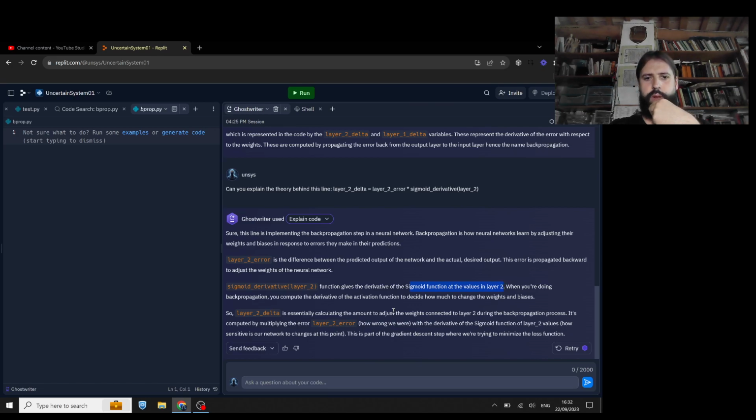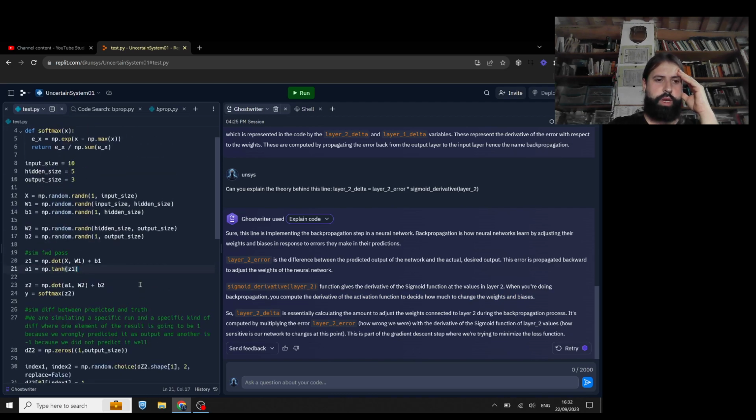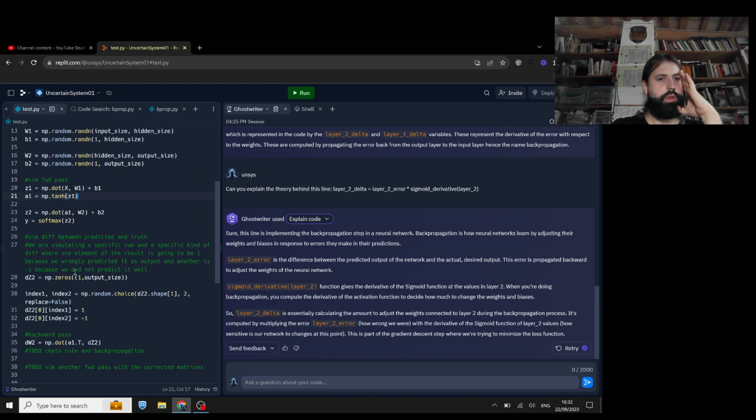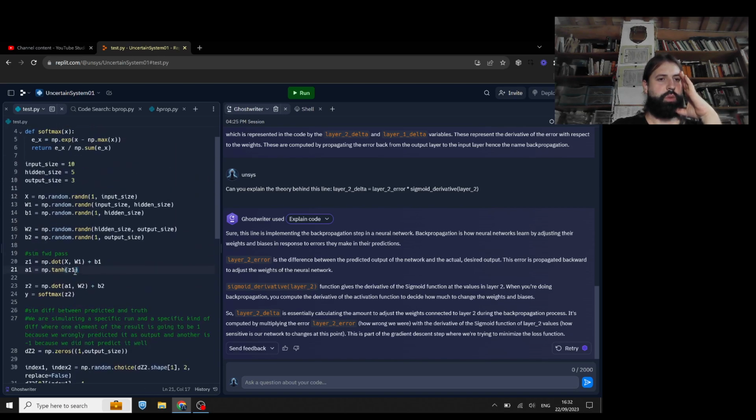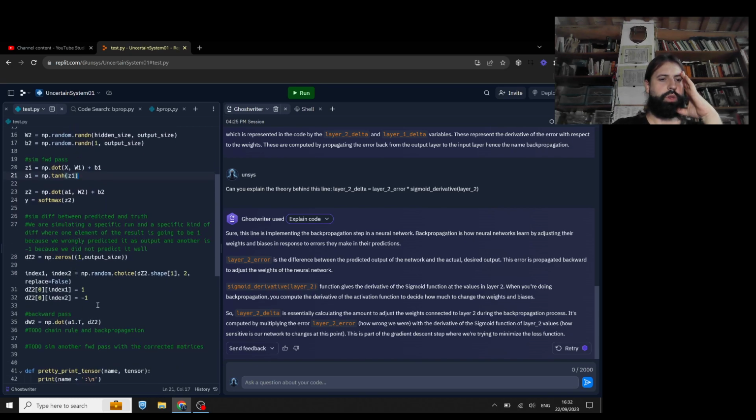When you're doing backpropagation, you compute the derivative of the activation function to decide how much to change the weights and biases. Yes, because... this is what I think has been confusing me all the time here. When we're doing these, we're calculating the error. It's not the derivative.